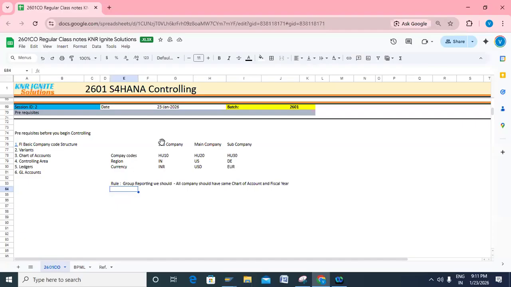So we defined the main three company codes and the regions. Okay. So the first thumb rule I said, when we want to perform group reporting, all the company codes should have the same chart of accounts and the same fiscal year. This is a standard thumb rule.